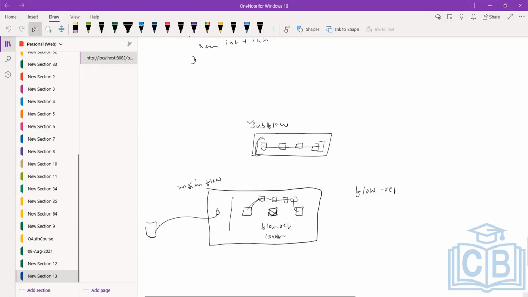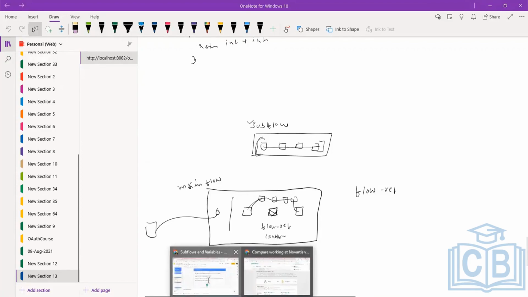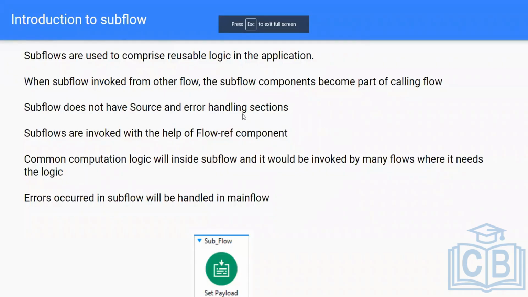Let me go back to the slides. Subflow is used to compress reusable logic in an application. When a subflow is invoked from another flow, the subflow components become part of the calling flow. The calling flow is the main flow. A subflow doesn't have a source and error handling exceptions because a subflow is not an independent component.